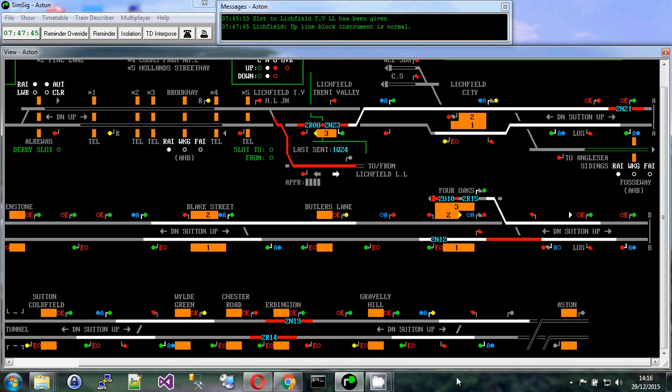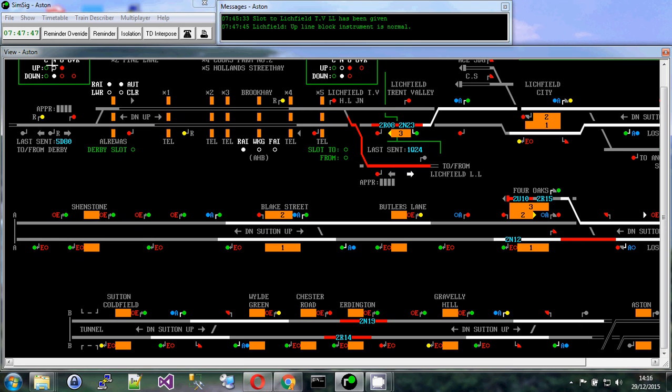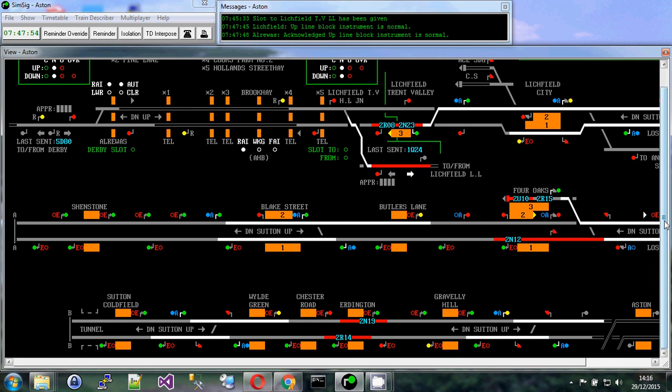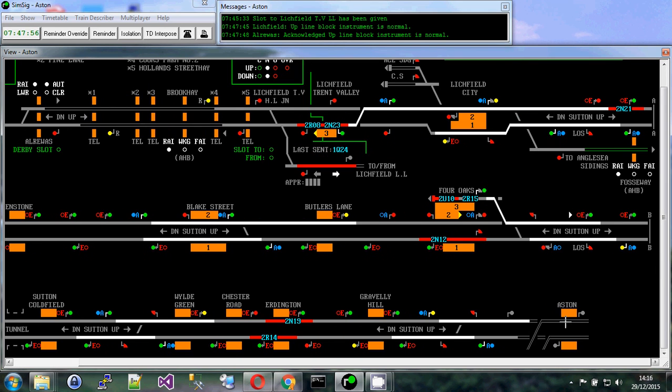Right, I'm going to now say that the line's normal by clicking that, and that's going to acknowledge normal, and now all of that is reset back to the beginning. So in general, that's a simplification, but that's the basic idea of route setting.